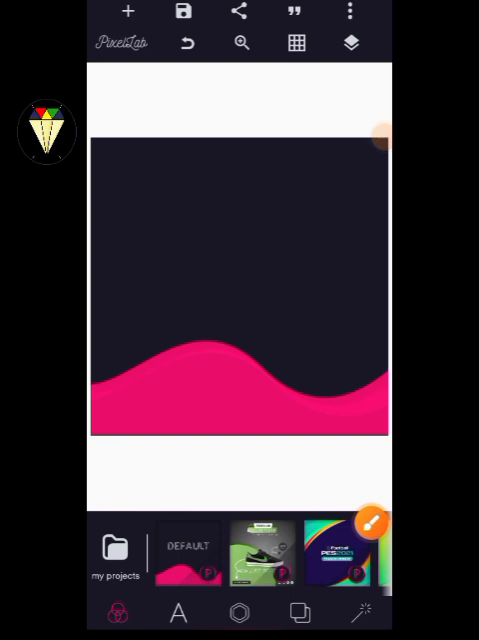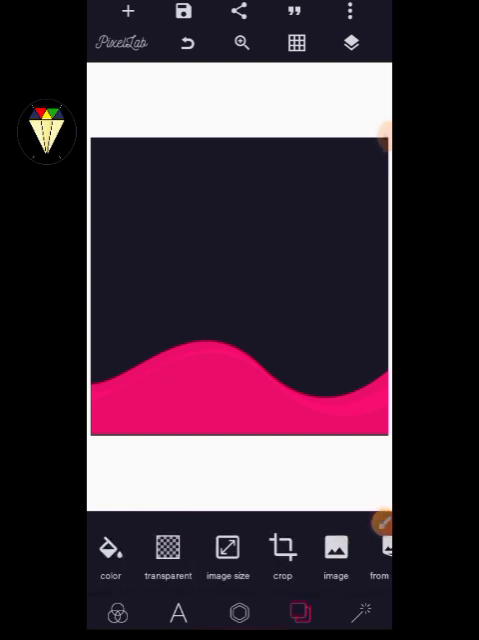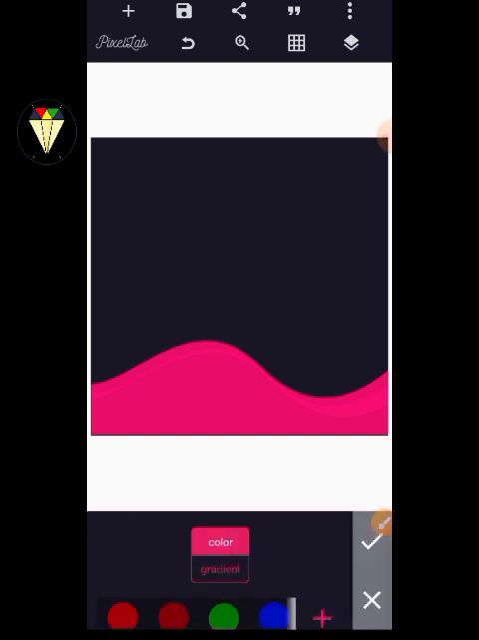All right, let's set our background to white. So you click on this icon, select color, move towards your right and select white. Click on the good icon. Automatically I've selected white to be the background of our design.